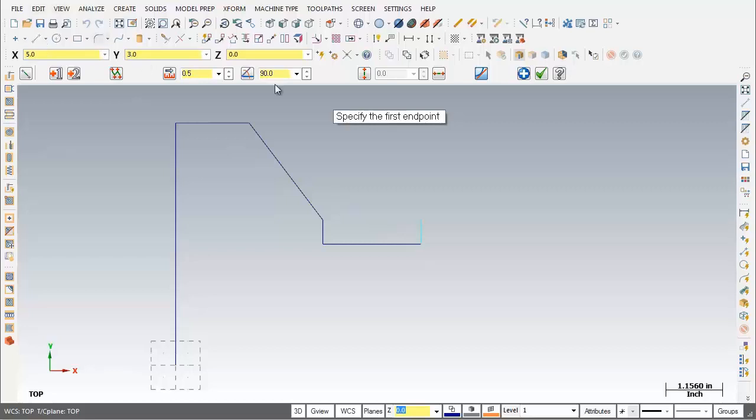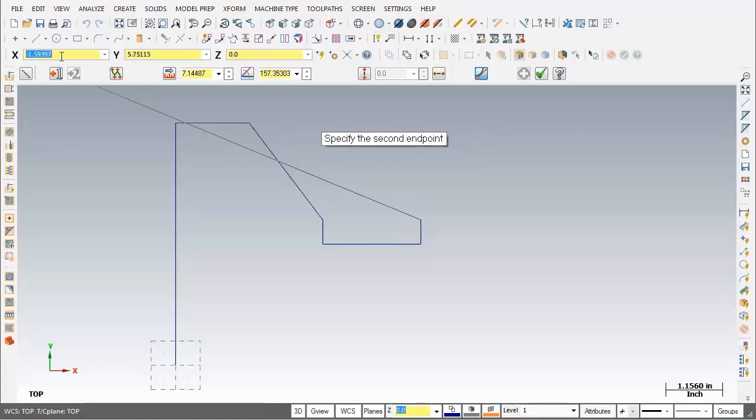Looking good. Now specify the first endpoint. So I'm going to go down and pick the endpoint. There's the visual cue. Now we're moving up here. So once again, back up, going to click in the X value, and the X value is 6.5. Going to hit the tab, and the Y is 5. Going to hit the tab again, nothing to change in the Z. Going to hit the tab one more time. So we're all looking good.